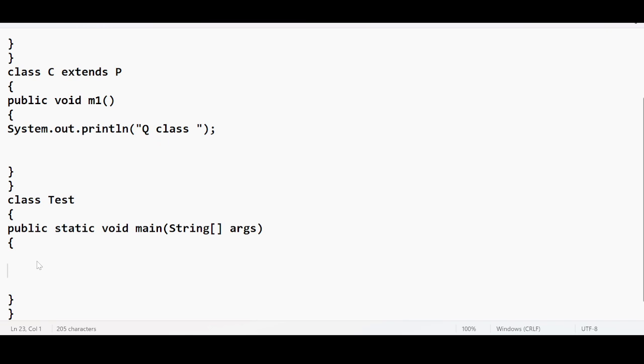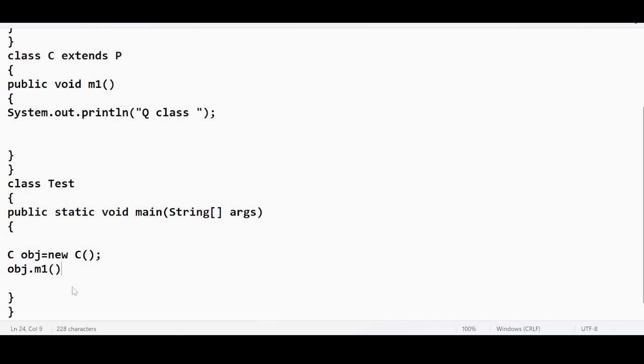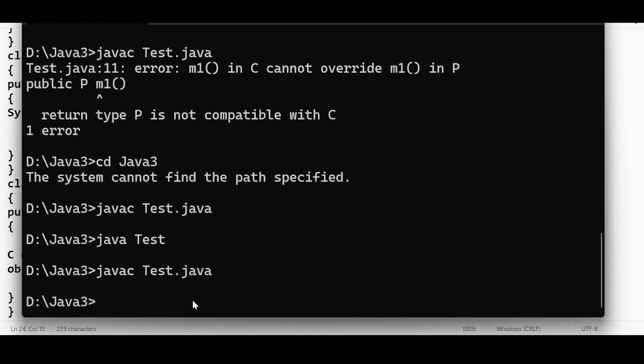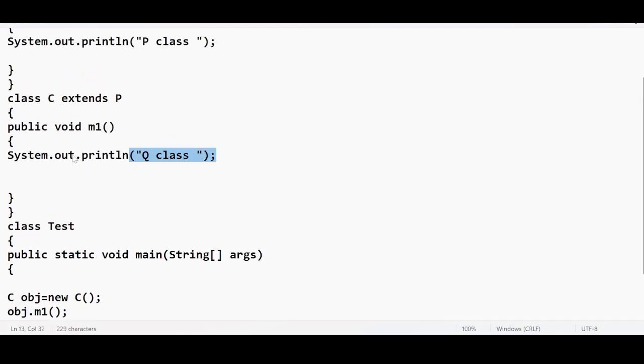To test that, I want to create an object for class C, the child class. With the child class, I want to get access to M1. So Java C test.java, then Java test. Now we are getting output as Q class. No issues, because we are directly getting access.